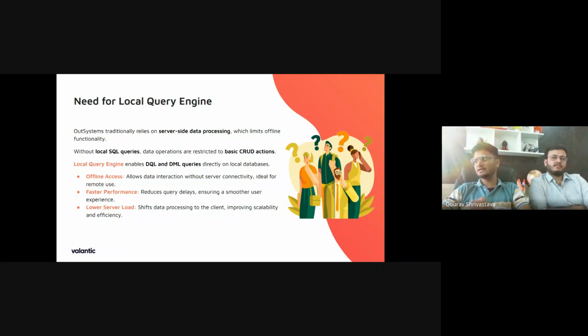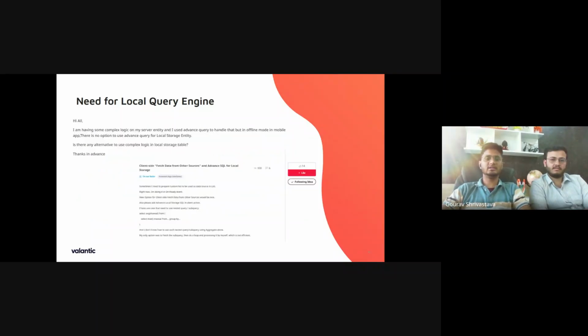So in short, we can say that the local query engine removes the server-side limitation, making OutSystems apps more responsive and efficient. So let's start with a real challenge faced by OutSystems developers.